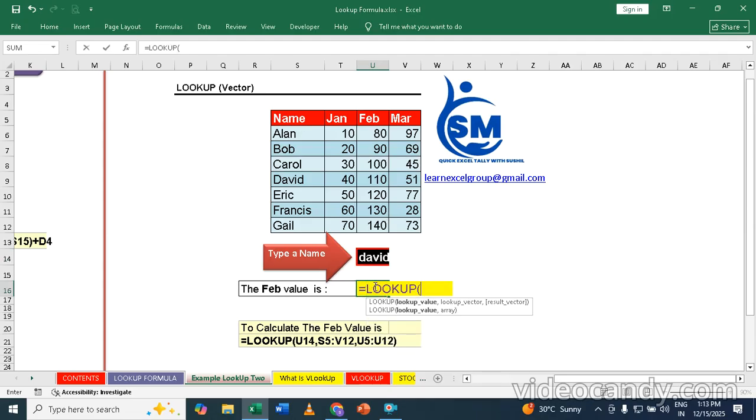bracket open by pressing tab, click on this name, that is U14, comma, select the full table like this, because it is checking from your full table, comma, which month you want, February. So that heading is Feb from top to bottom. Close the bracket, and press enter. Now here I don't have to lock it because I'm not dragging it. Not like the earlier example where we used to drag it for the others. So press enter. So that should give me this, see, 110 David.